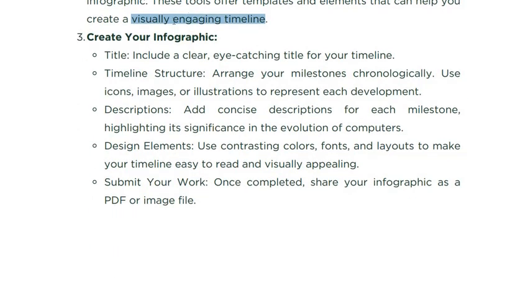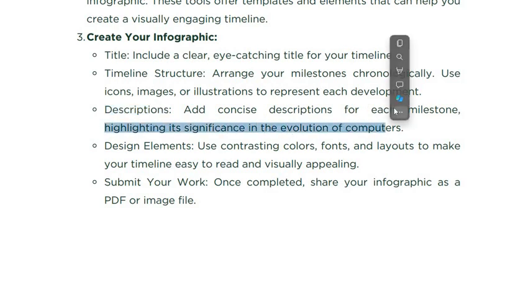For the creation of your infographic, it must have a title, and the title must include a clear, eye-catching title for your timeline. For the timeline structure, dapat i-arrange chronologically, which is pasunod. You can use or add icons based sa inyong timeline, and then you can insert images also or illustrations to represent each development. For the description, add concise descriptions for each milestone, highlighting its significance in the evolution of computers.